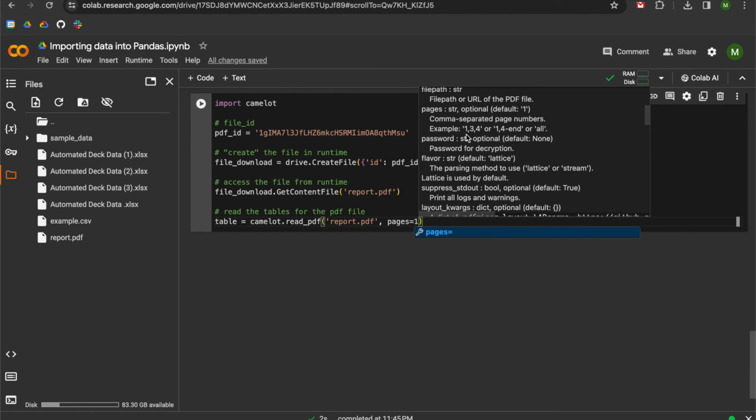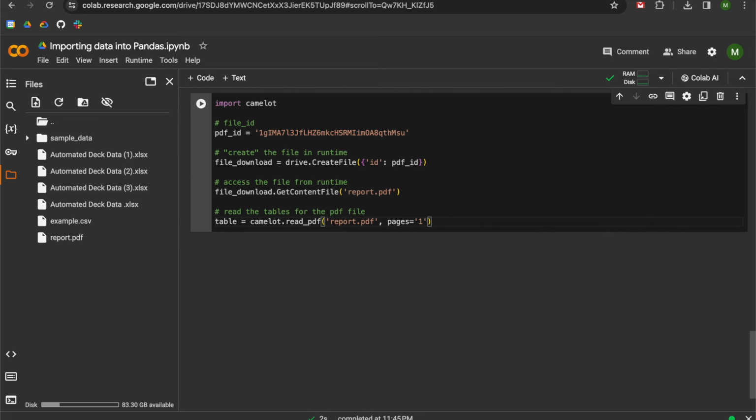So you could do pages 1, 3, or 4, or you could do 1, 4, and then to end, or you can also do all. And I apologize, I entered this as a number. It looks like you have to enter it as a string. So I'm going to pass pages 1.